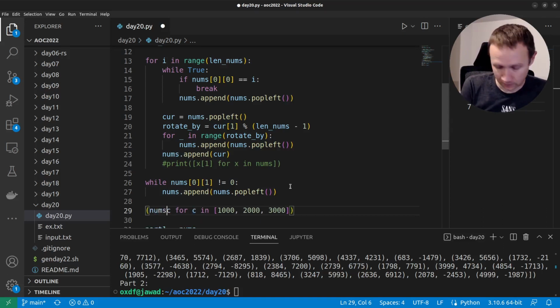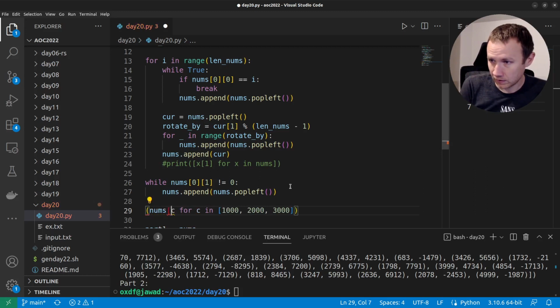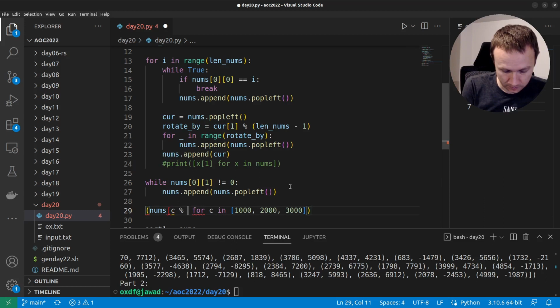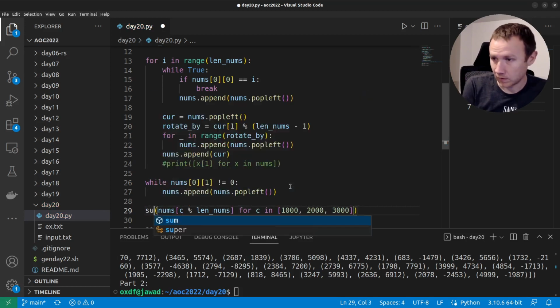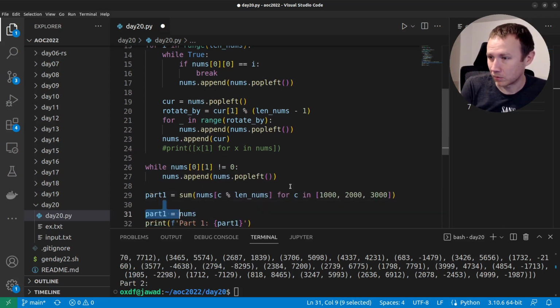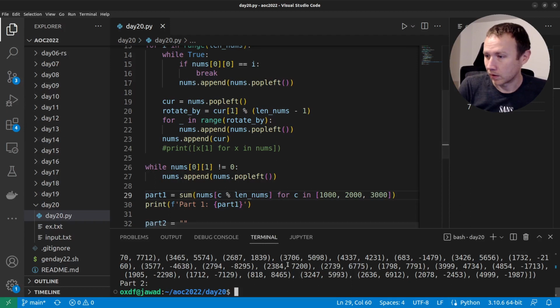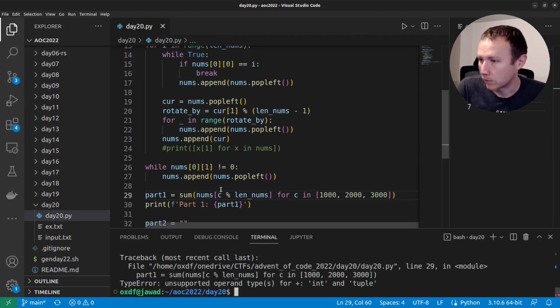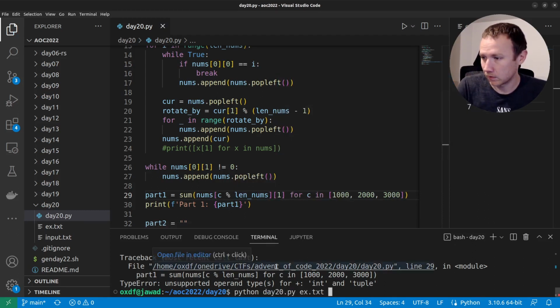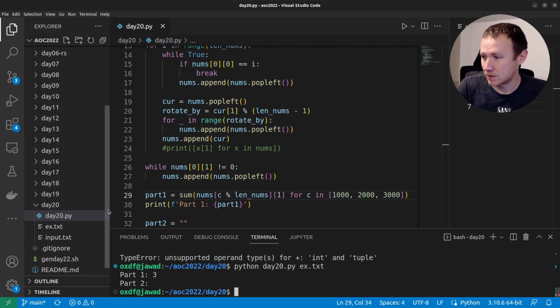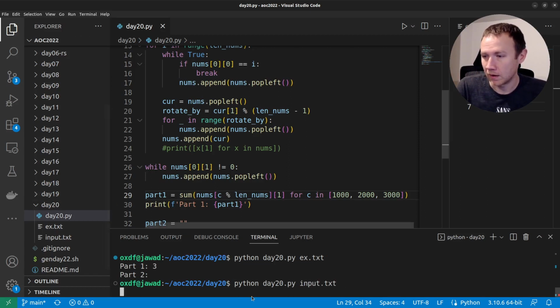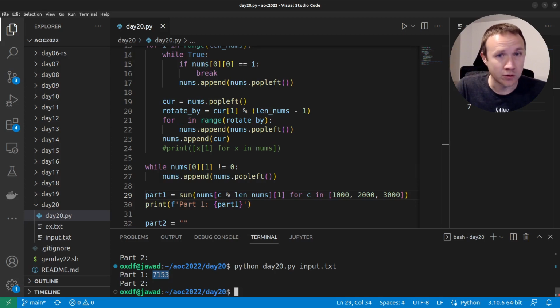So now we can do nums of C mod len nums, like that. And we can sum that. I'm going to say part 1 equals. I think that is going to work. Give it a try with our example. Ooh, unsupported type. So this is going to get the correct item. We need to get the value, not the index. So we get 3, which is the example, which is the input they gave us. And we get 7,153. Let's go check that out.